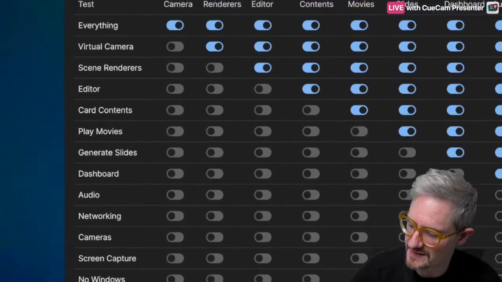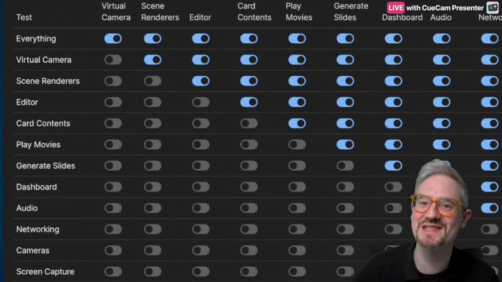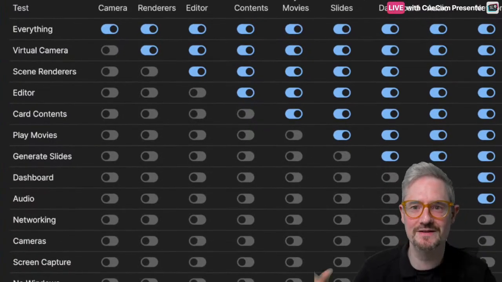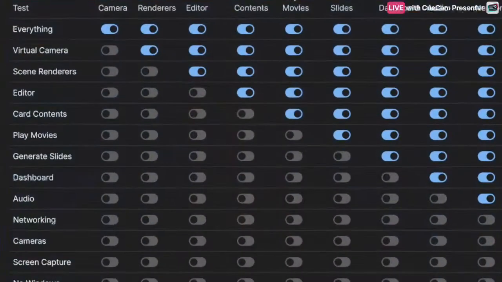So you can see how many subsystems there are in CueCam. We've got the virtual camera. I've got all the different scene renderers that handle all this kind of stuff and send different stuff to the cameras. I've got the editor, which is the window where you do all your editing work.